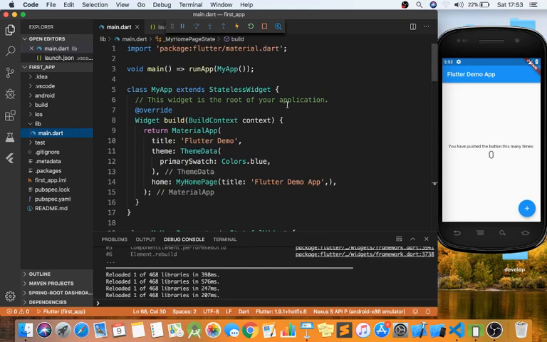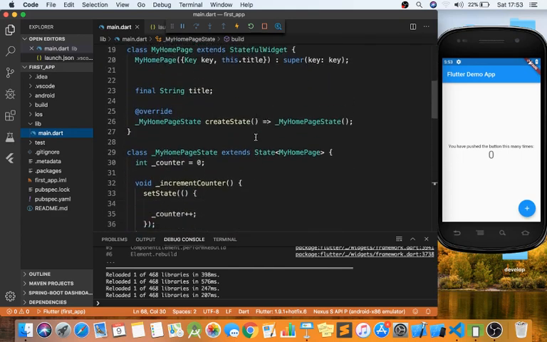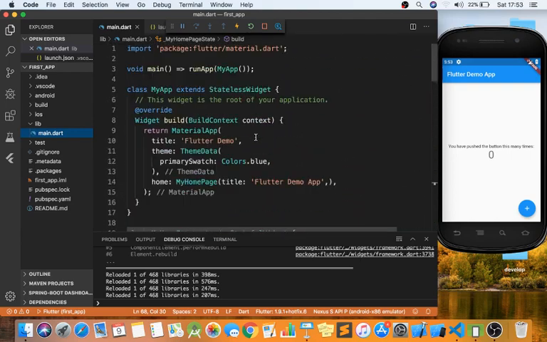Okay, so this is the default program when you first install Flutter. So this is the page here. You've got the app bar here, you've got a floating action button, and you've got the text element, and you've got another one over here. Okay, so if I click on this button, you can see this number is changing.